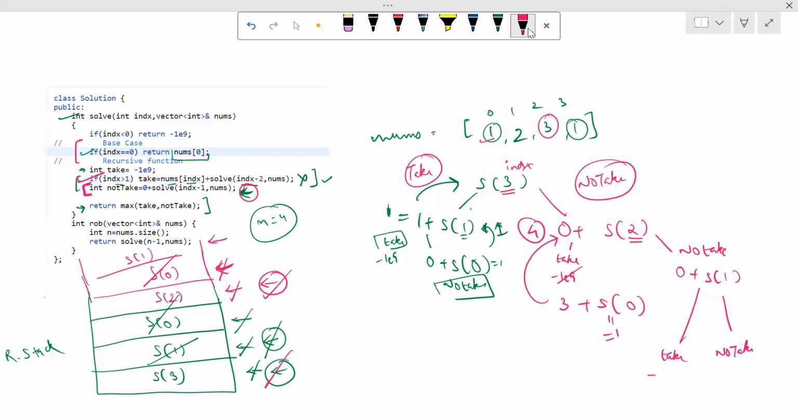So for take, initially it has been initialized with 1E9. But as I see that index, which was 1 this time, is not greater than 1, which is required for me to update take, take remains minus 1E9. And my not take goes for 0 plus solve index minus 1; index was 1, 1 minus 1 makes it 0. And now S0 is added on top of my stack, right? And now my pointer is pointing towards here.